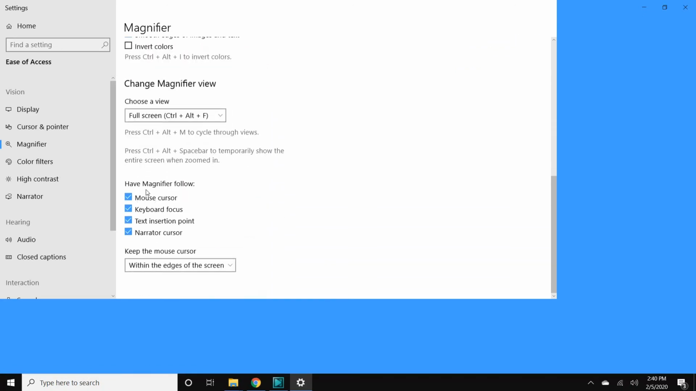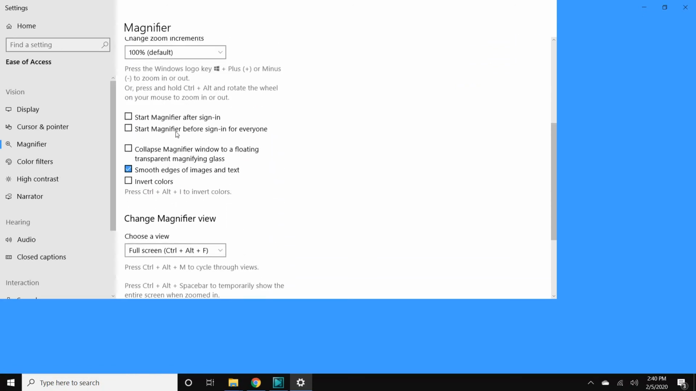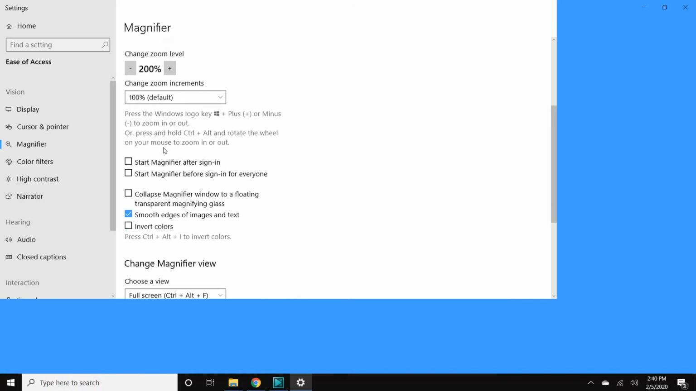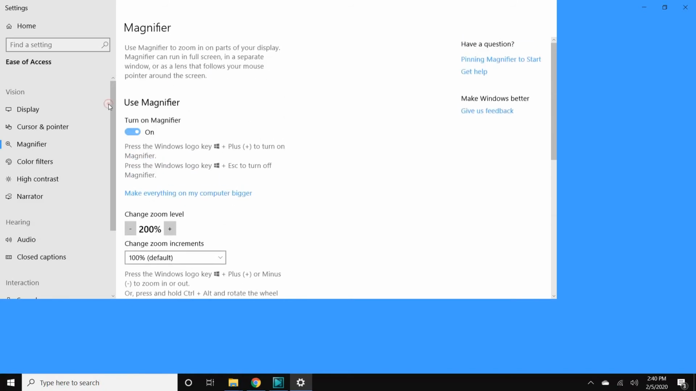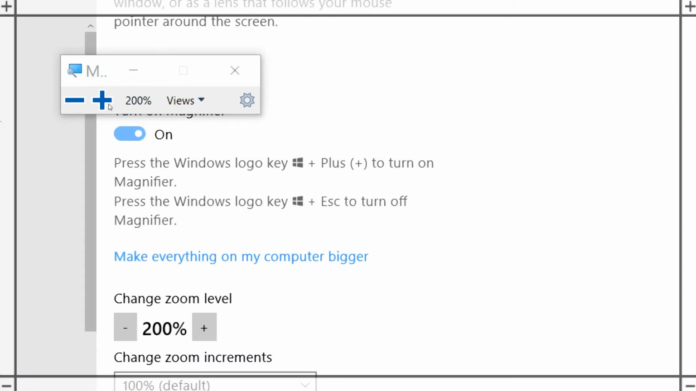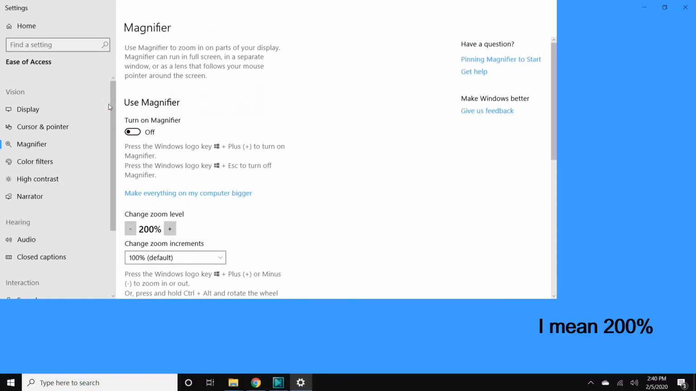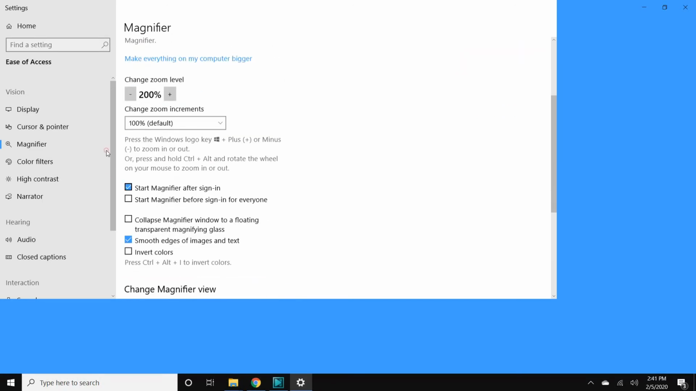The first magnifier settings you'll see are obviously the option to turn it on and off. You'll see an option to adjust the zoom level, and I start with 100% typically. And then you'll see some sign-in options, and obviously if you're working with someone that can't really use the computer without the magnifier, you're going to want to turn it on after sign-in.